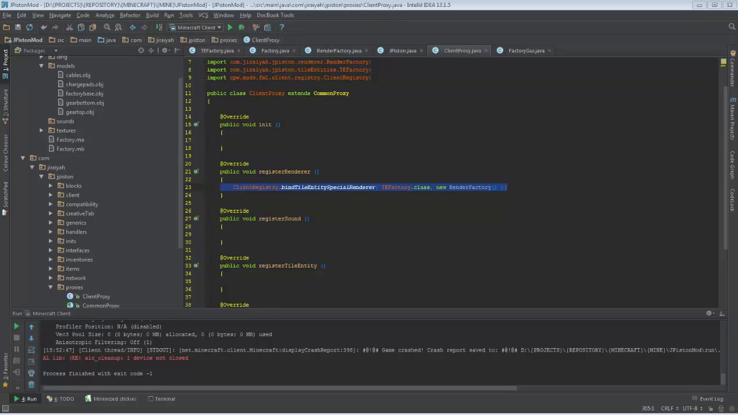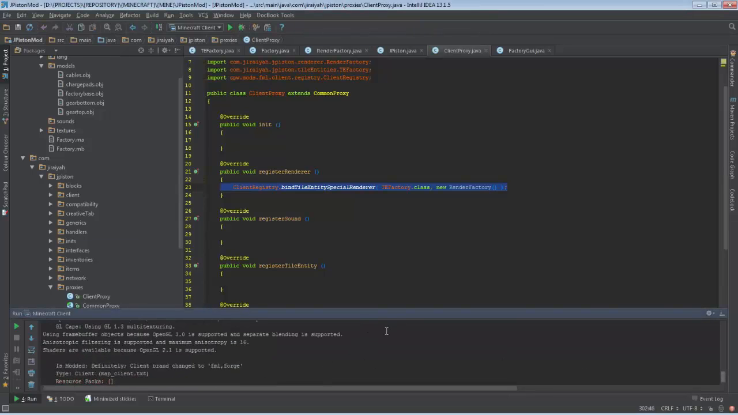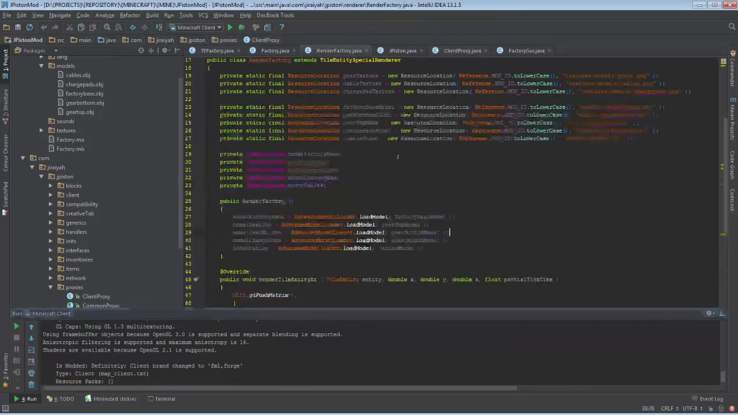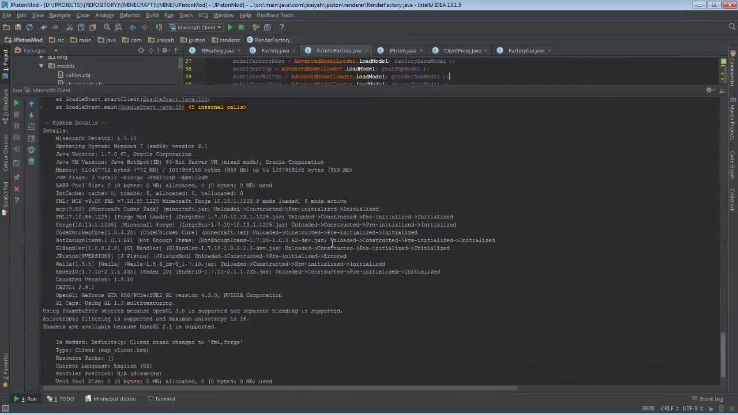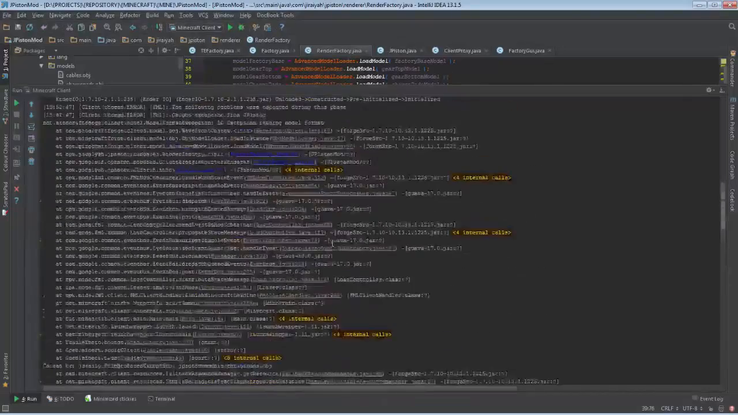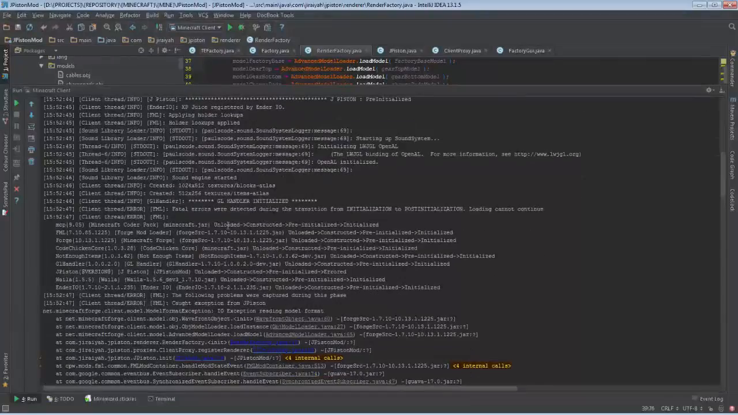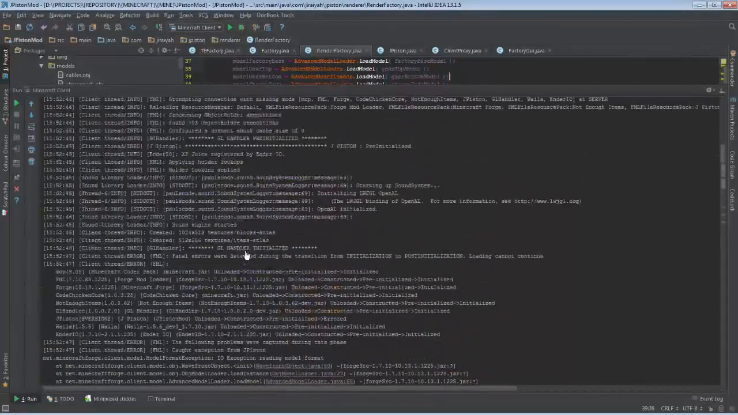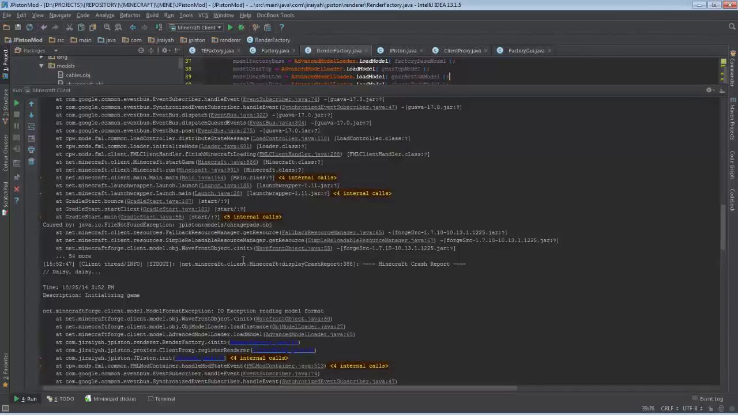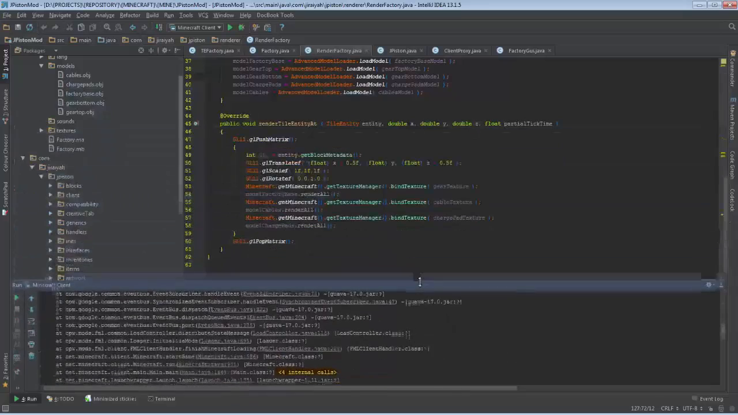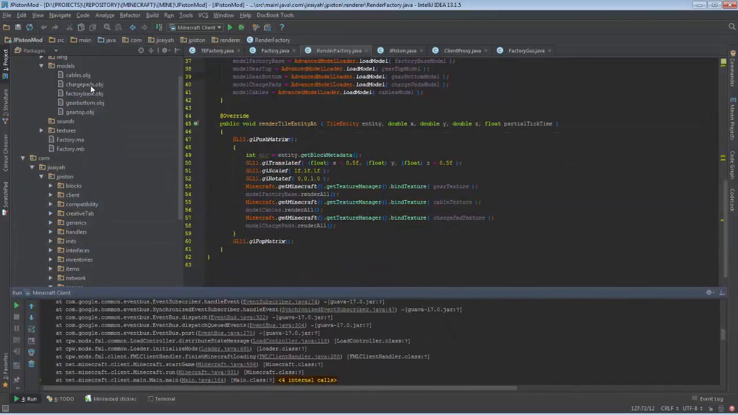And where is Minecraft? Come on. Oh, we have a problem. Okay, what's the problem? Render factory gl push, gl pop matrix. There is some error here. Come on, show your face. Charge pads obj. Did I misname it? Charge pads dot obj.